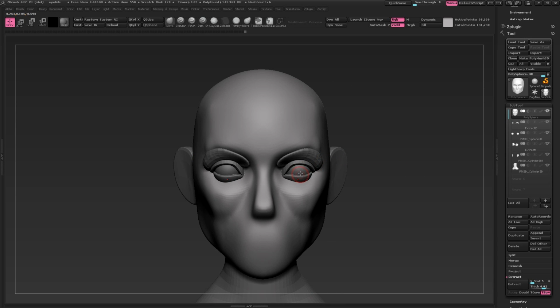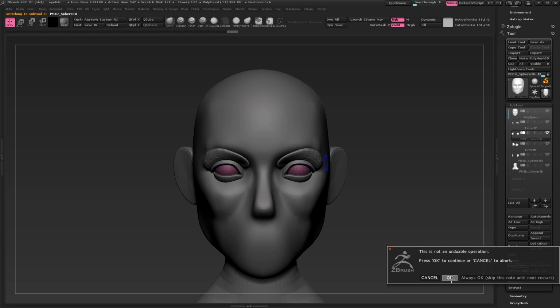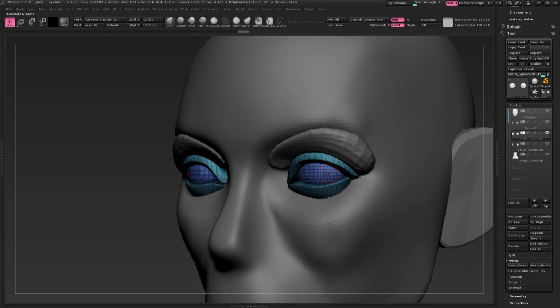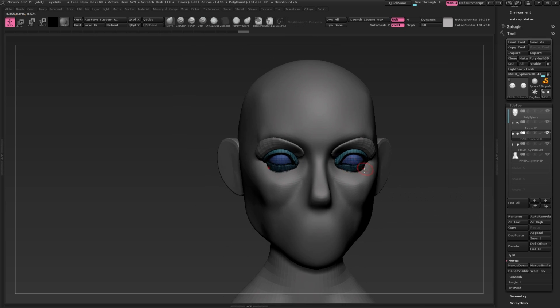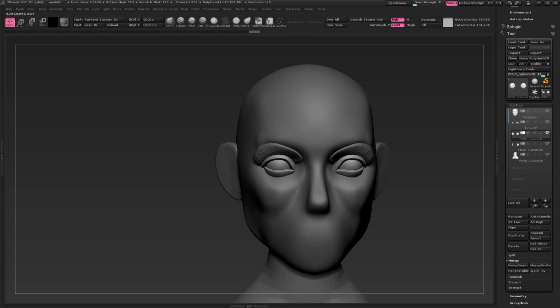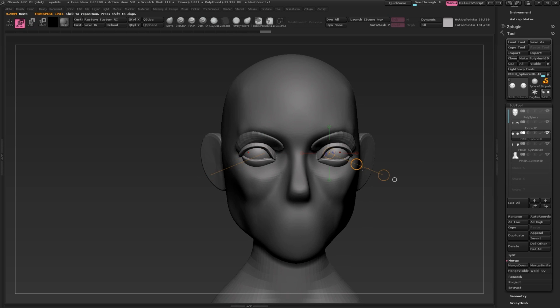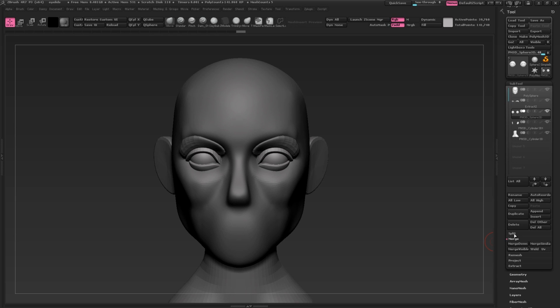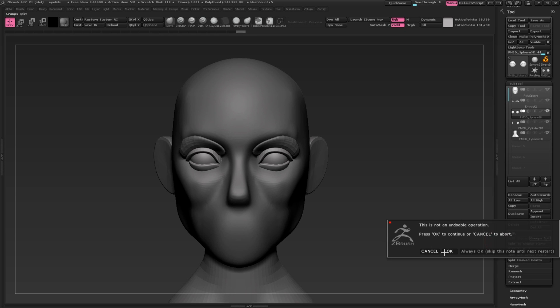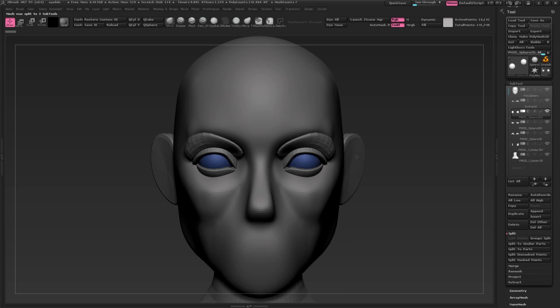Another thing I'll do sometimes is merge the eyeballs with the eyelids, just making sure that I don't group these together so that I can split them up easily later. Then what I can do is just manipulate these together. Then come over to subtool, split, group split, and then it's back to how it was.